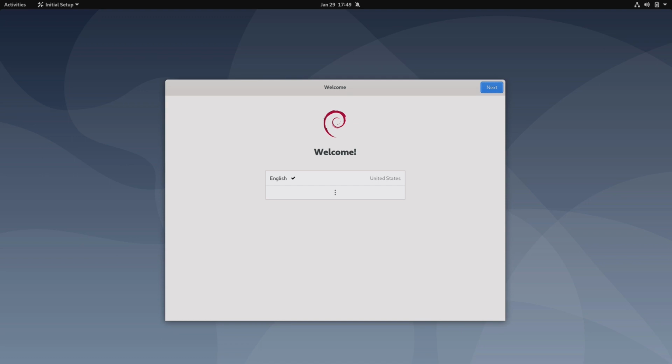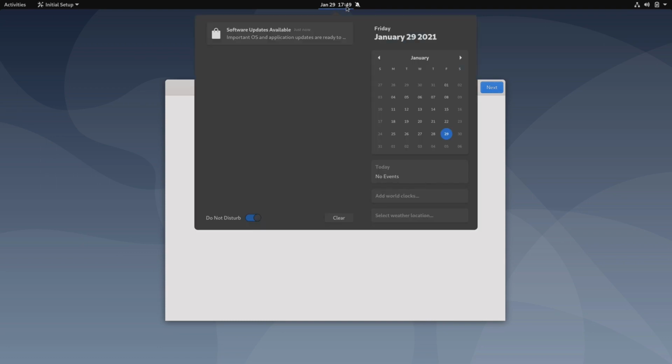And GNOME is a very interesting desktop environment in and of itself. It doesn't follow the standard desktop paradigm of a panel at the bottom with a start menu equivalent like a lot of them do. We have the panel up here at the top. In the center where we see the clock, we can click on that. And we get notifications here on this side.